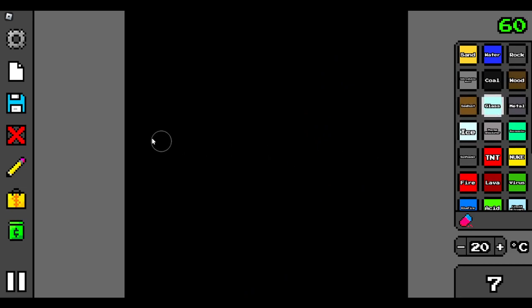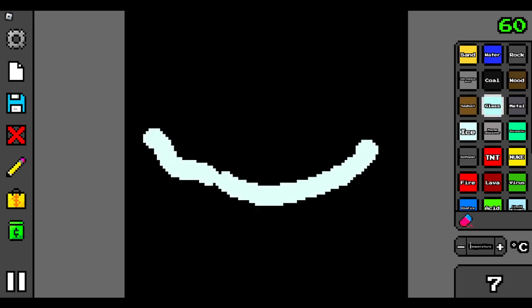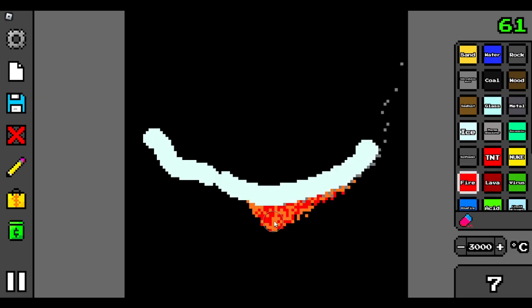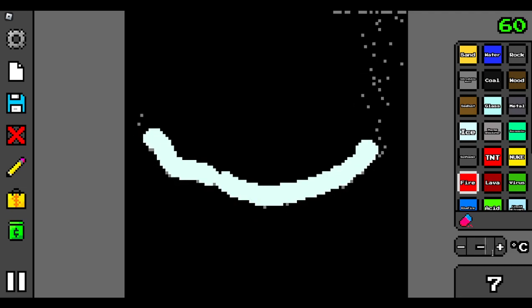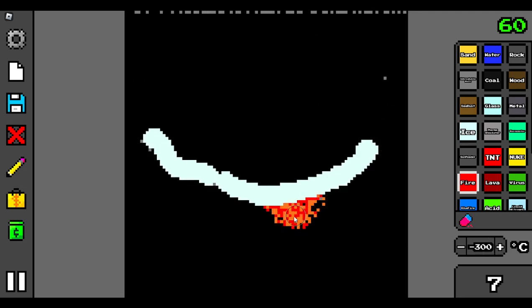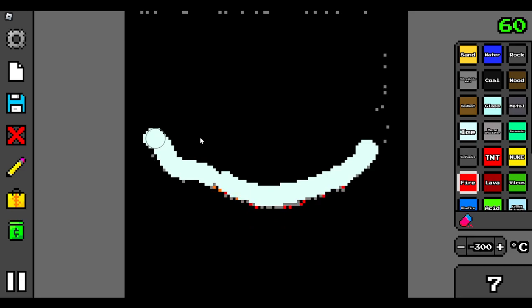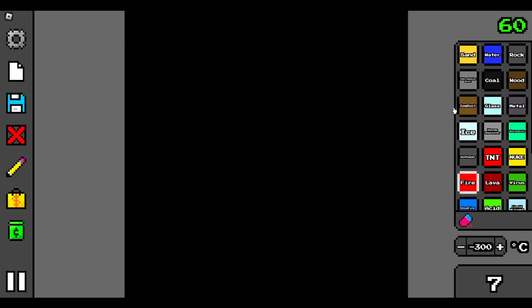So next is glass. If we heat it up, it might turn into the liquid soup. Right? No, I think we're gonna have to cool it down or something. I don't know, but this is glass, basically. It happens when you do it.